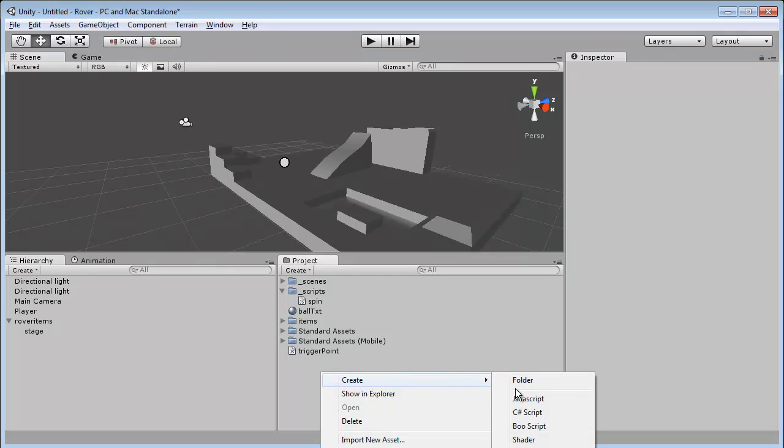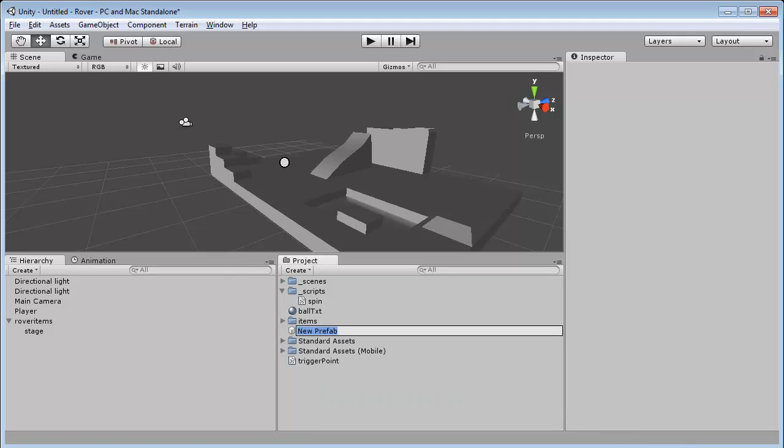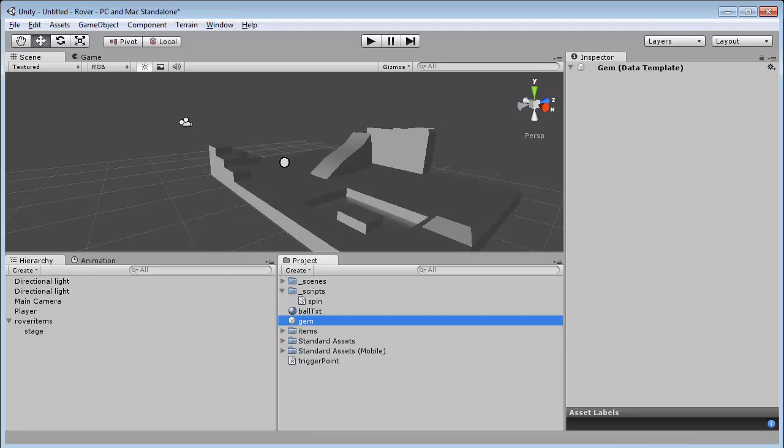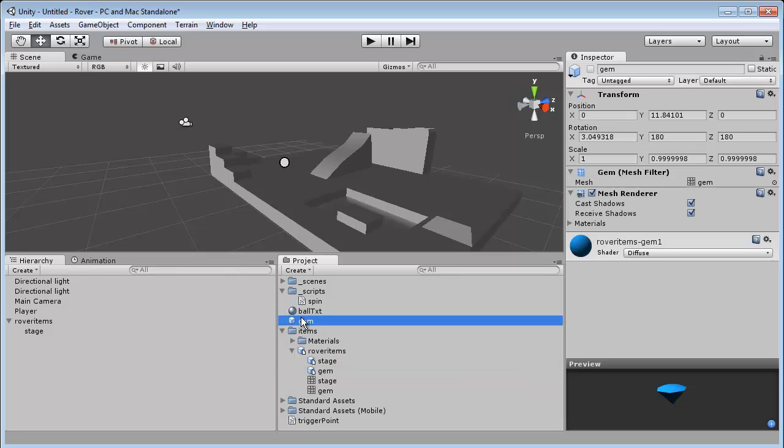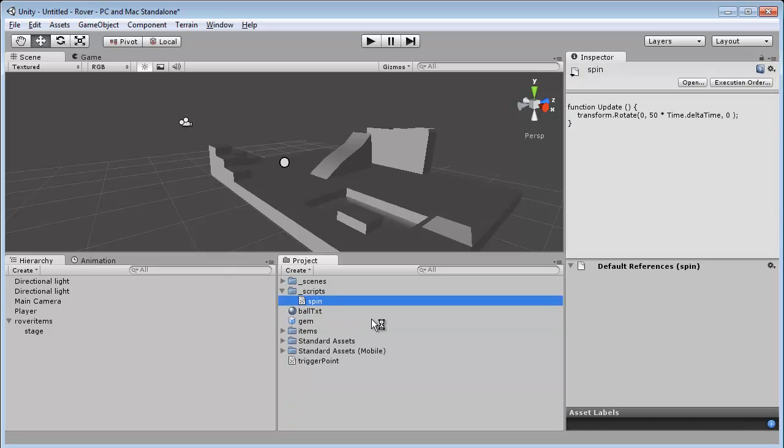So we're just going to right click, create a prefab. We're going to call this gem. Items, find my gem, and drop it here. So now we have a prefab of our gem. And you'll notice I have a spin. I'll actually open this up. I have a spin JavaScript file already created.